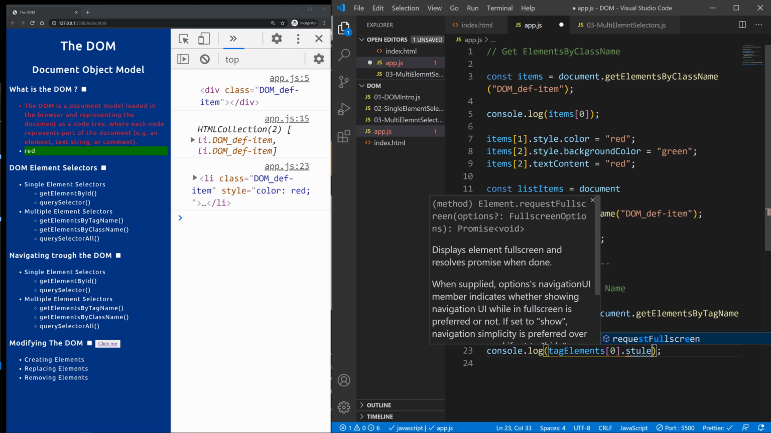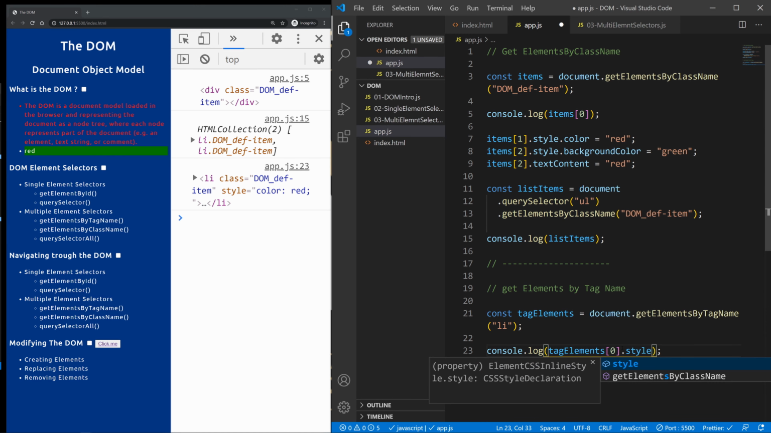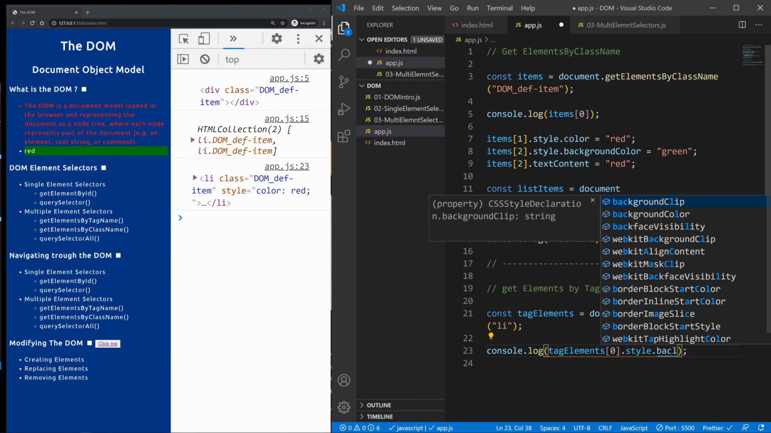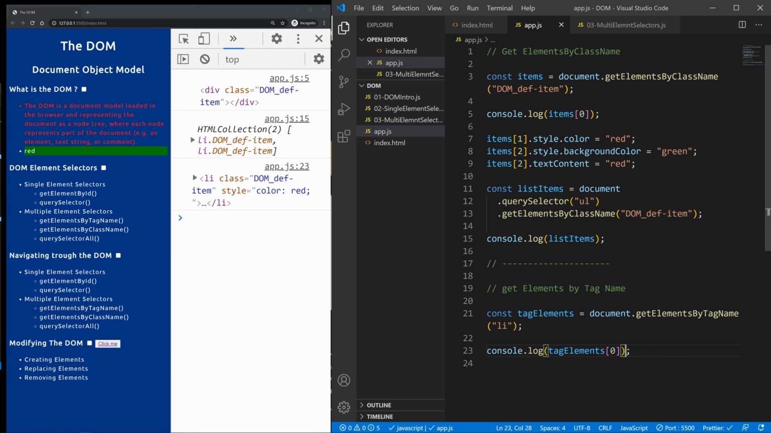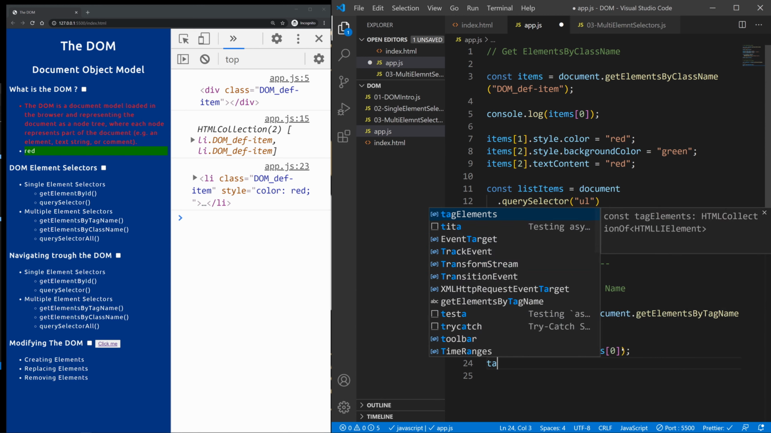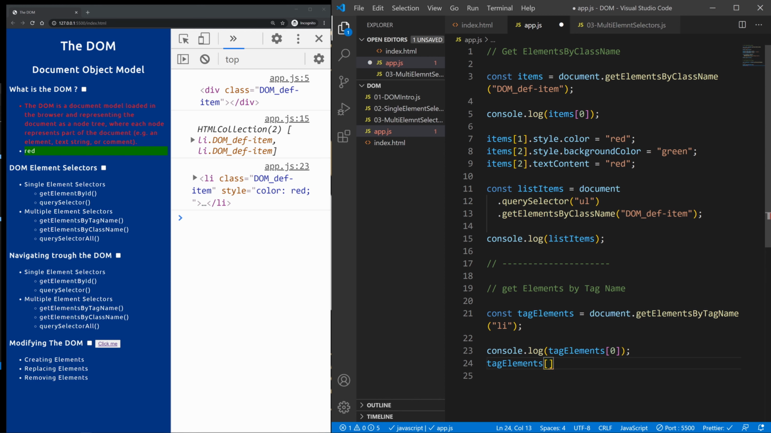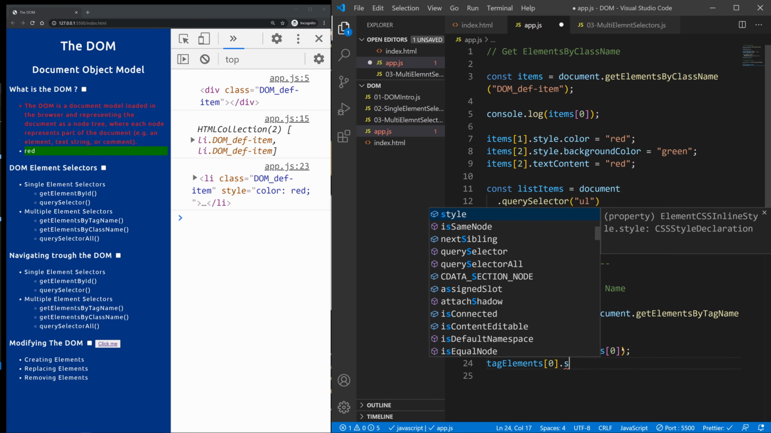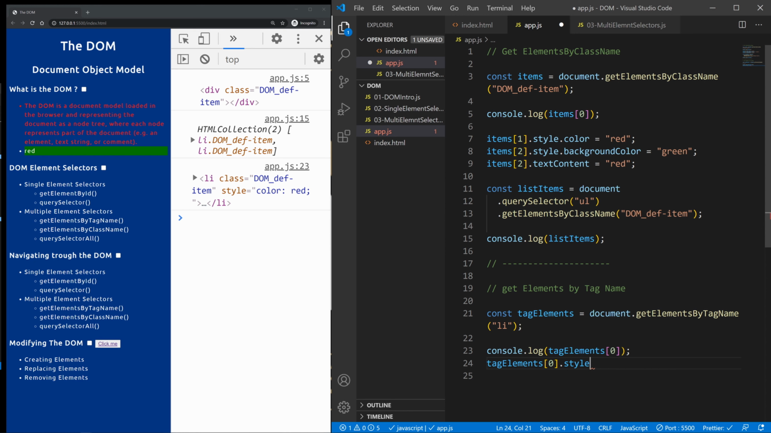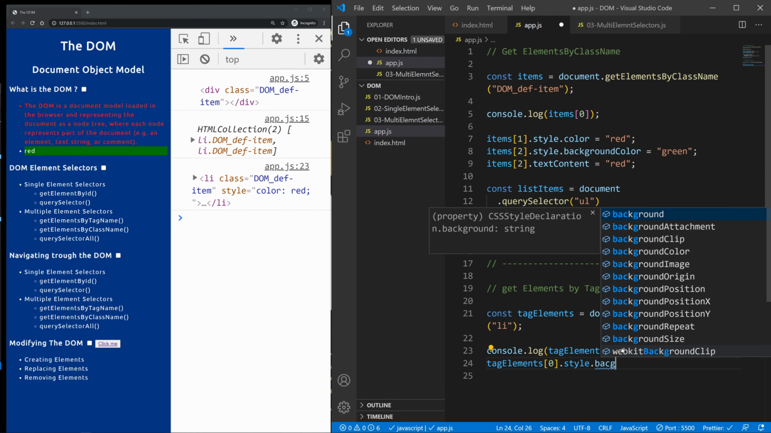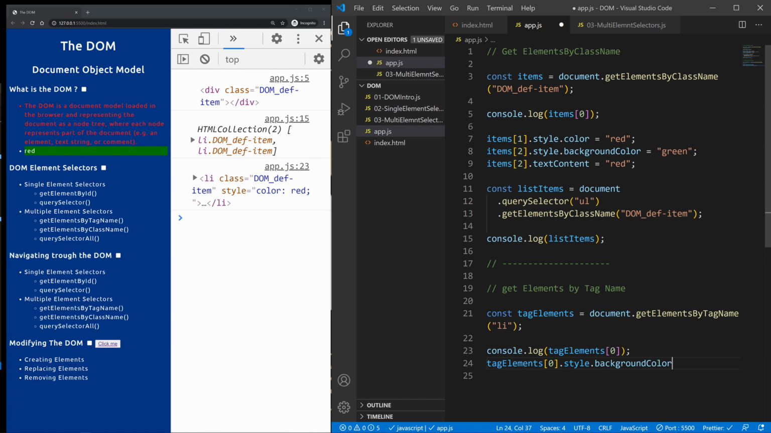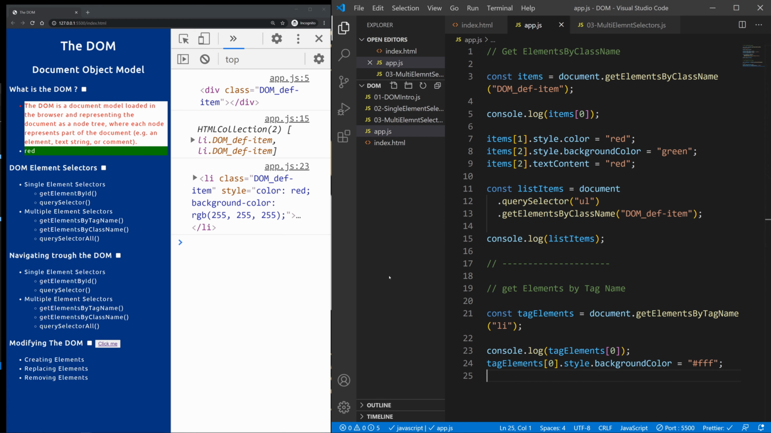Again, style.backgroundColor. So we're getting the first one. Now let's grab onto this tagElements and grab the first one again, and let's say style, and let's change its background color to white. Let me use here hash FFF. Okay, so we changed it to white.